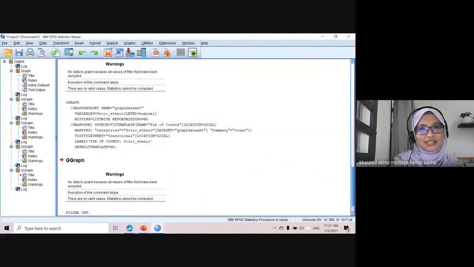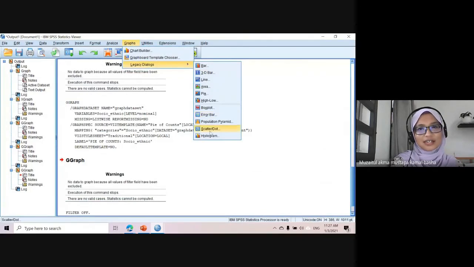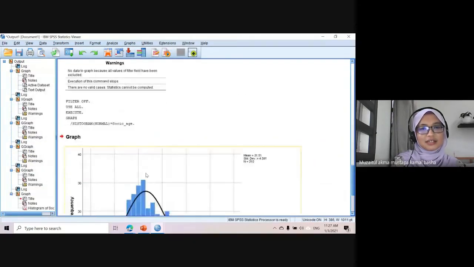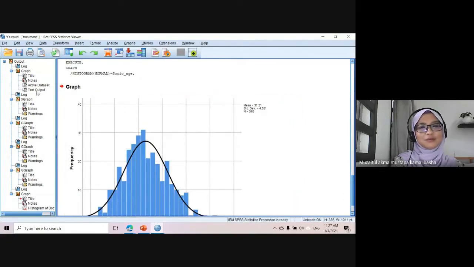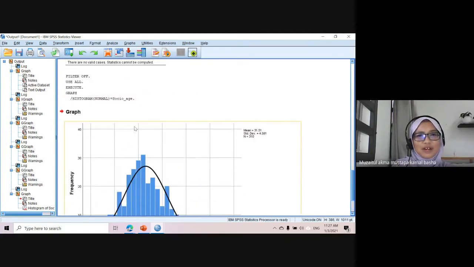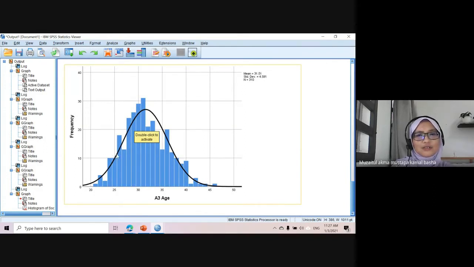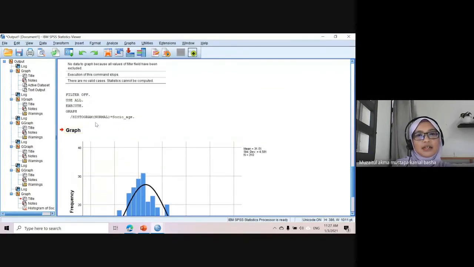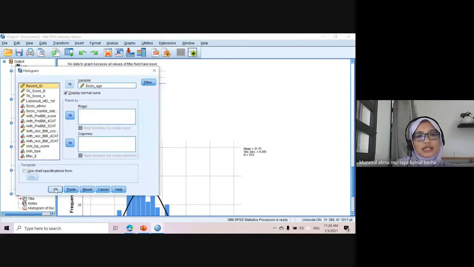Now we go to Graph back, Legacy Dialogs, and then Histogram, choose age, and then you click here. Luckily we have the output, because if we had already cut off all the data, we could not get the output. So we have the output here, right? So this is a histogram with normal curve. We choose this process from Legacy Dialogs. Remember that I said there is a syntax file. You can go back to the previous dialog. This time we do not click OK, but we click Paste.